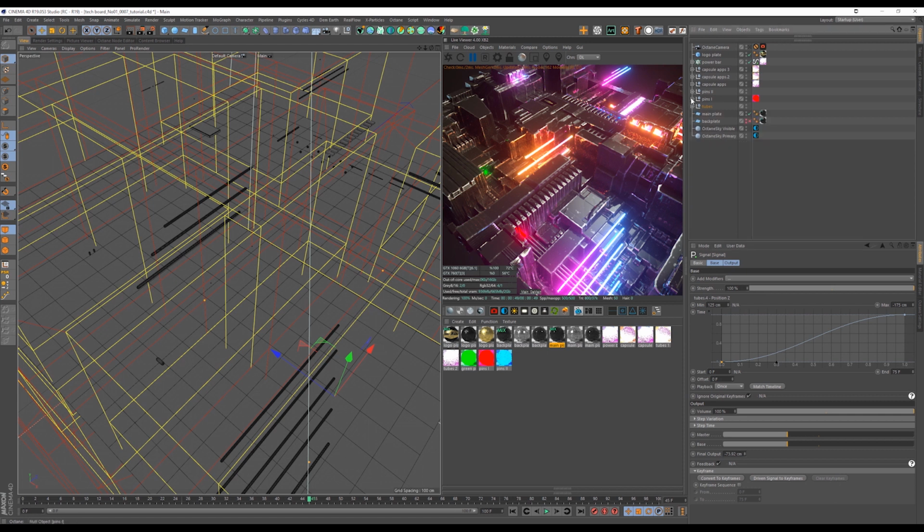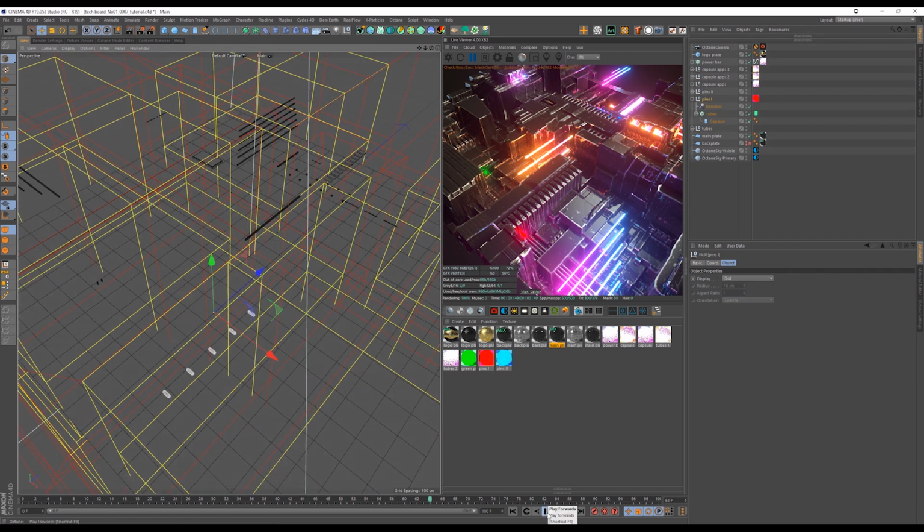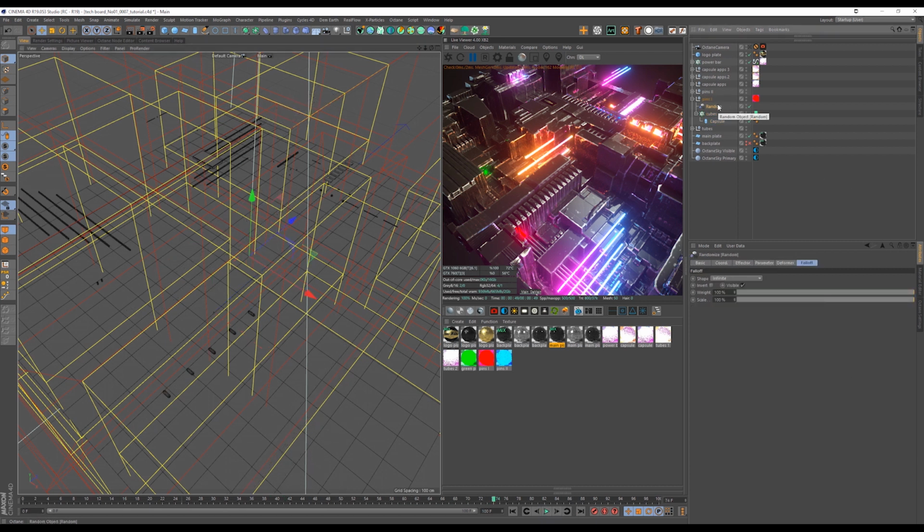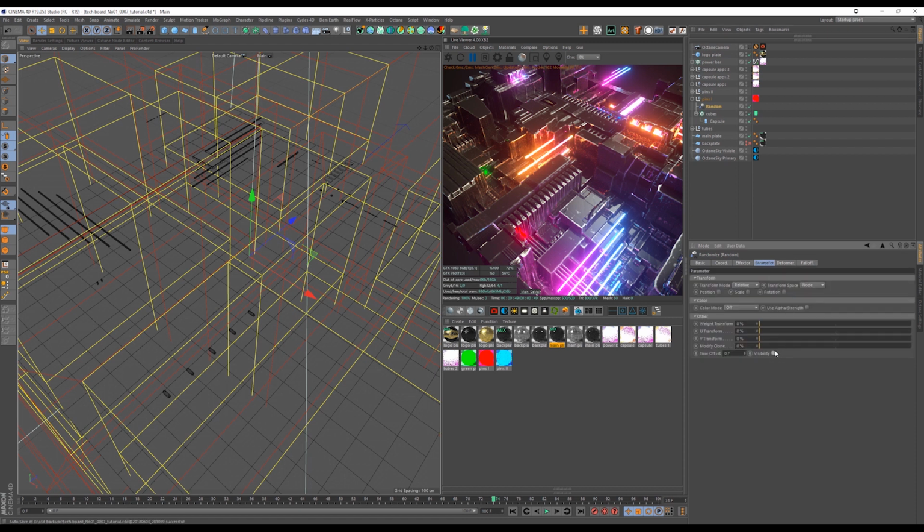Next, let me show you the pins here. These little guys, and they are just randomly switching on and off using a random effector. And in this effector you just have to check the visibility and you don't have to set anything else.